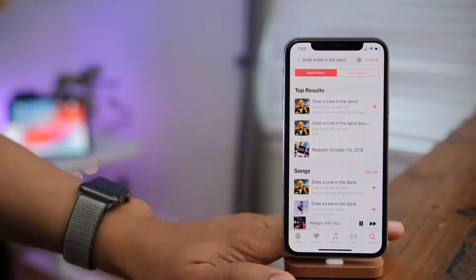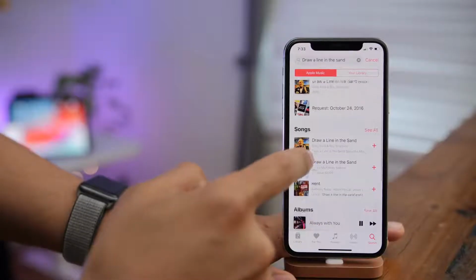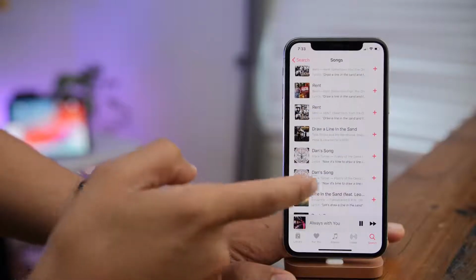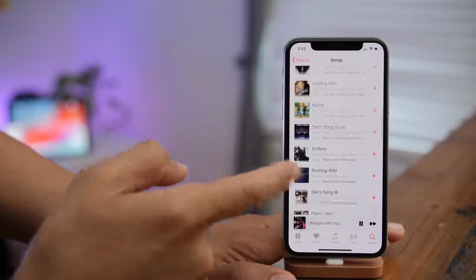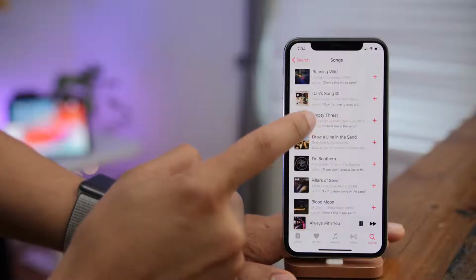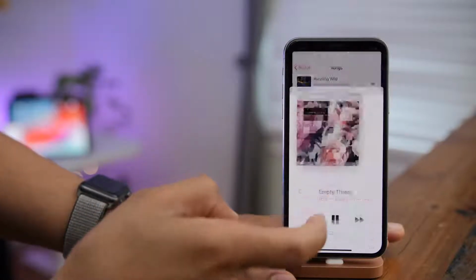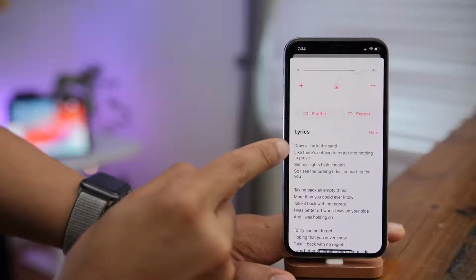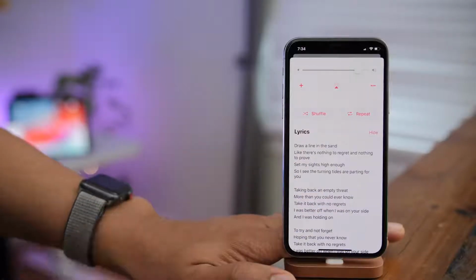Now here's something that's actually pretty neat. If you know the lyrics to a particular song but don't know the name of the song, you can actually type in the lyrics and find the song based on lyrics. It will actually search the lyrics of the song and pull that up just like that. So let's look at the lyrics and see if they match my search, and yeah, the very first line, draw a line in the sand, is there.